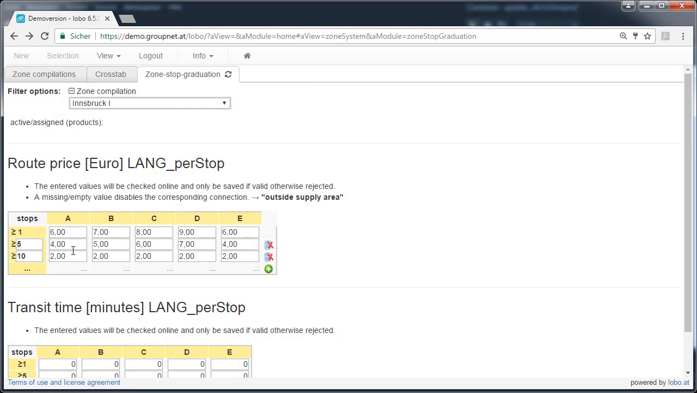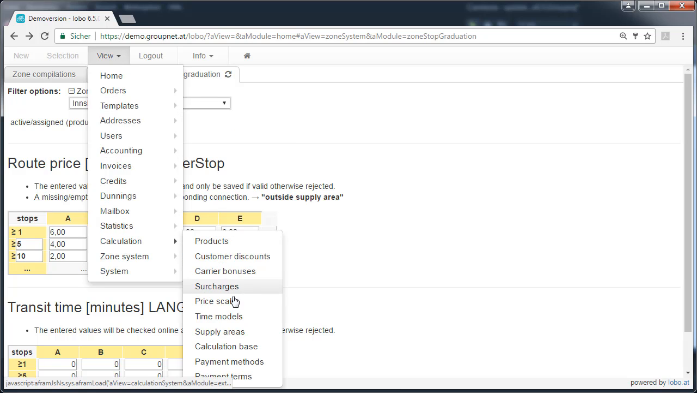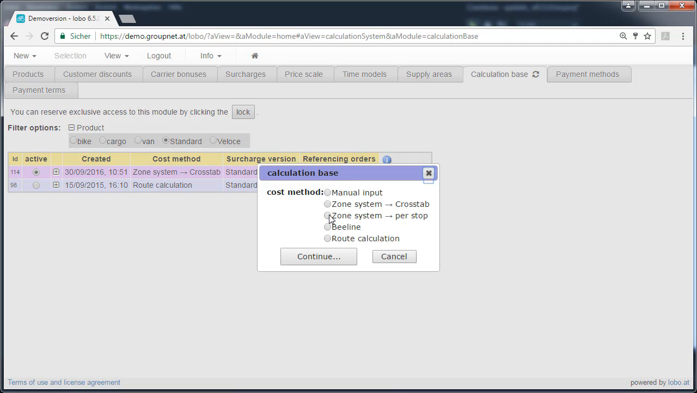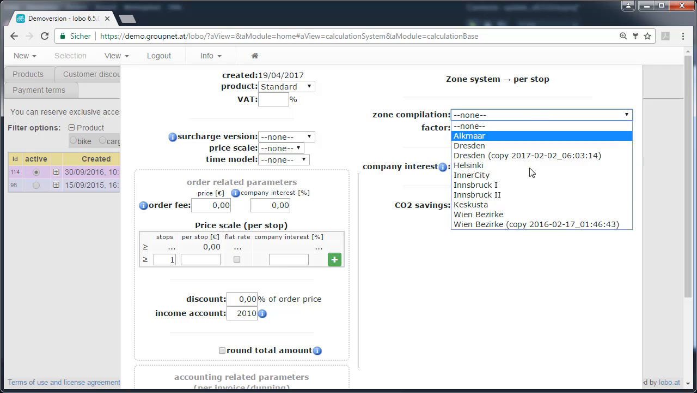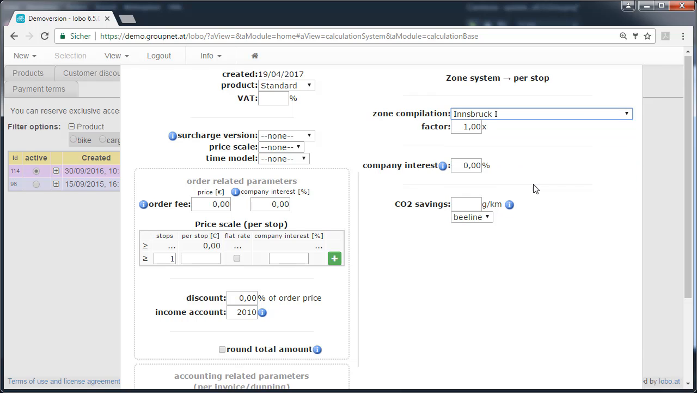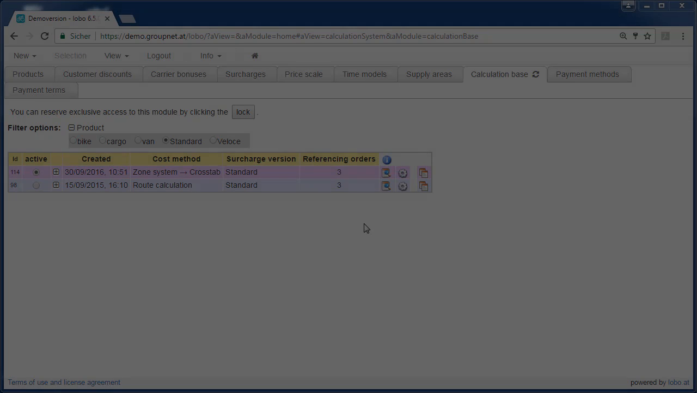After you have finished setting up such a zone stop graduation, you can create a new calculation base that's based on this. So you choose the cost by the zone system per stop, choose the appropriate zone compilation, and you're done with setting up the new product pricing.